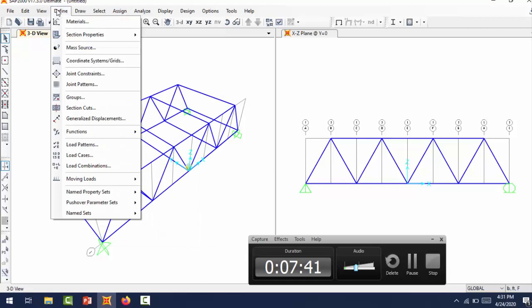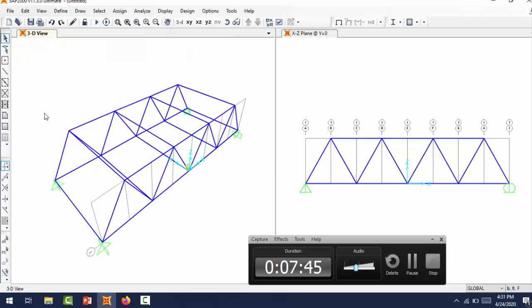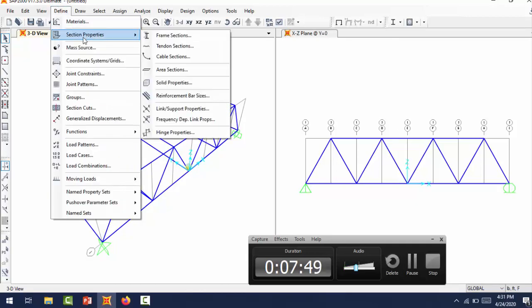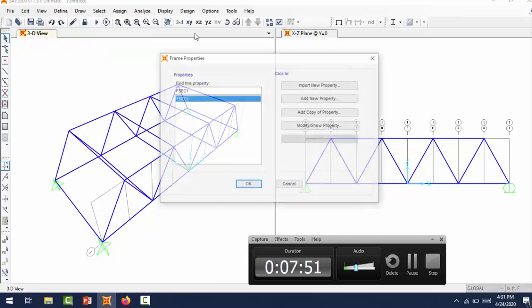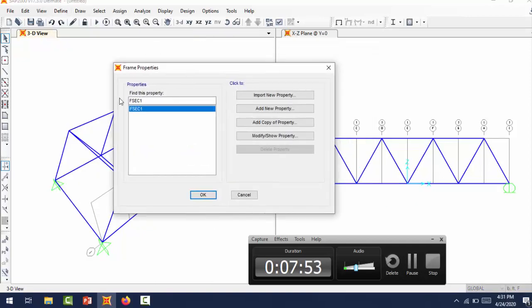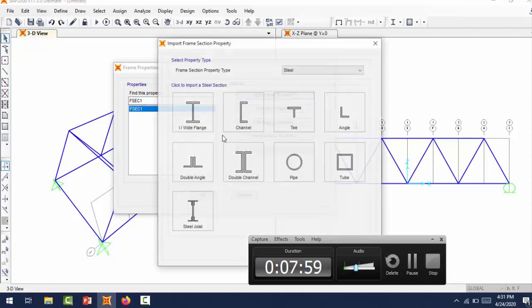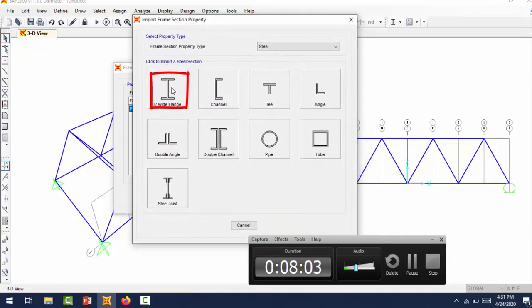First thing, we're going to define a section property for our members, so we have to define a section. We go to define, section property, frame section, okay? We don't have any section yet, okay? So I'm going to go to import new property. The beams that we are using here are I-beams. I'm going to select the wide I-beam, and we make sure that these are steel I-beams.